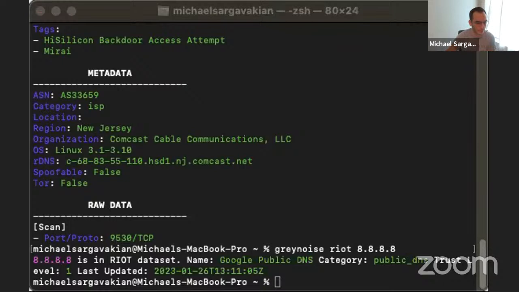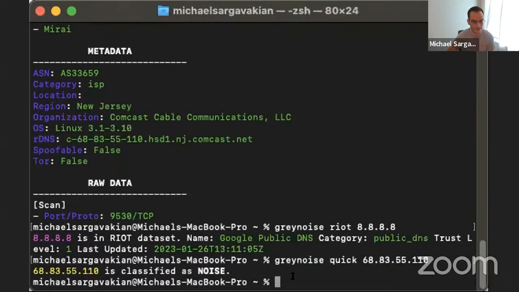We can also do GreyNoise quick. So this will just quickly tell you whether or not something is classified as noise or not. So this IP address is classified as noise. It's in our noise data set.